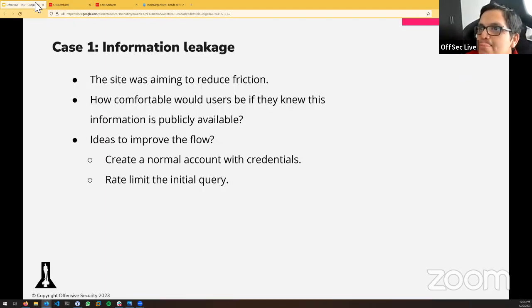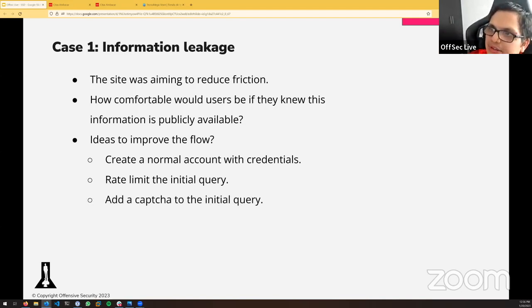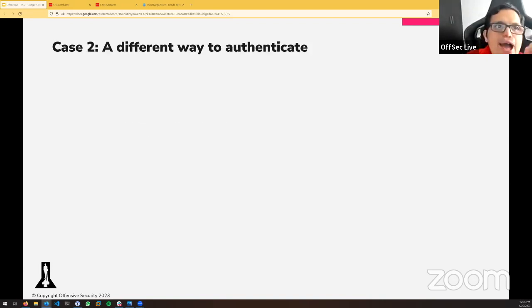So let's continue with captcha. We already discussed the possibility of adding a captcha. Now, in this case, a website tried to define a new way for users to authenticate. Sometimes being innovative is great, but in some other cases, innovative might not be the best idea. Let me give you an example.